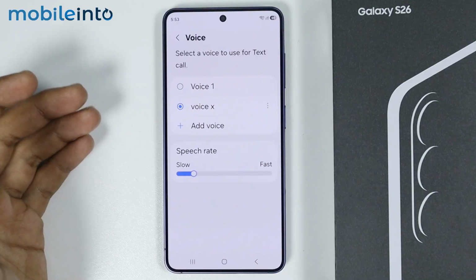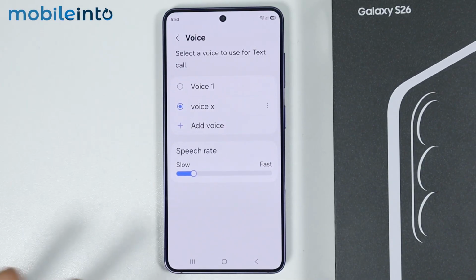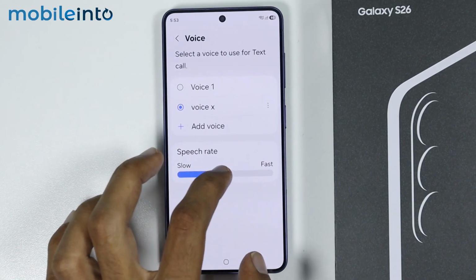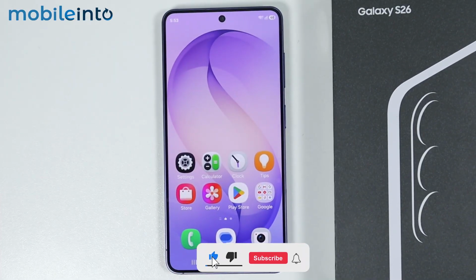This is what it sounds like when you use text call. As you can see, this is the voice which we have created for Bixby. From here, you can speed up or slow down the speech rate. And as you can see, this is how you can change the voice of Bixby on your Samsung phone.